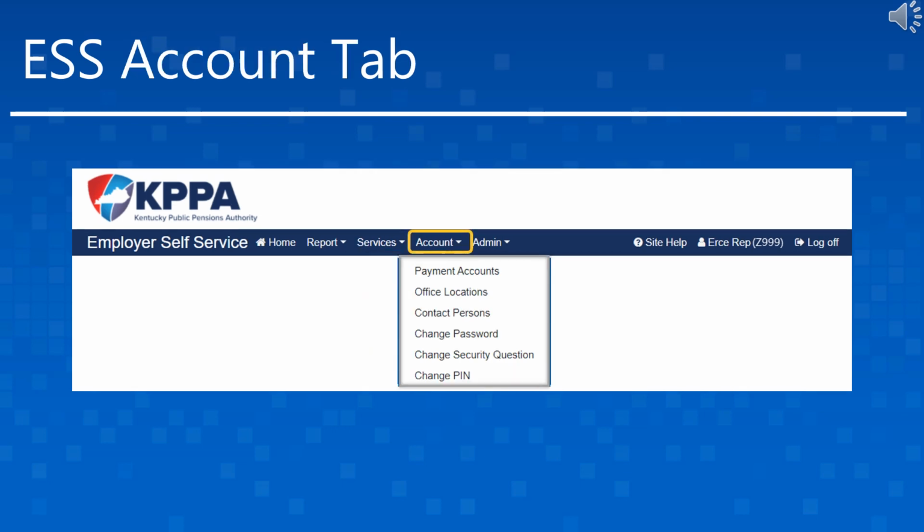The next tab on the navigation menu is the Account tab, which contains 6 modules. The first 3 modules are specific to the employer account and provide the authorized employer representatives the ability to add or modify the information on the employer's payment account, the employer's address, and the contact person list. The last 3 modules are for credential resets on the user currently signed in. If the user is concerned their credentials for ESS are no longer confidential, they can change those credentials here without assistance from their employer administrator or KPPA.